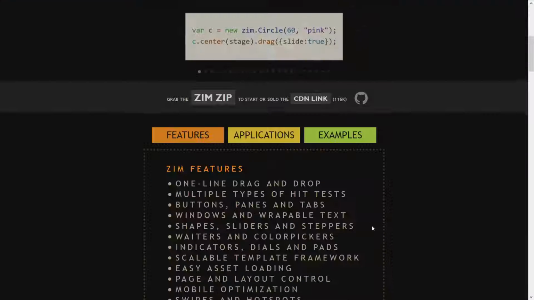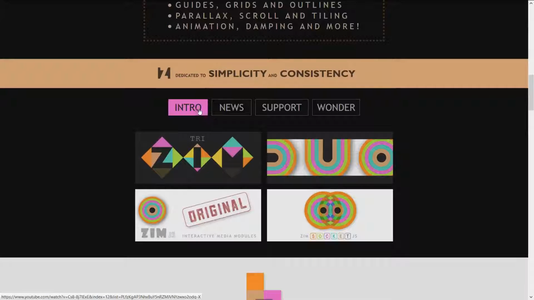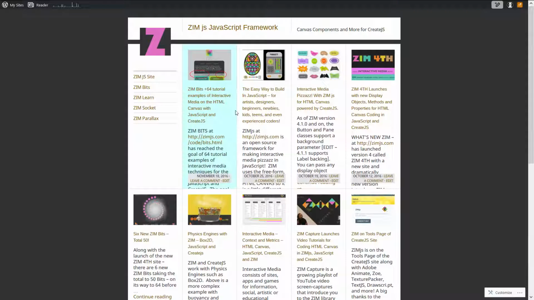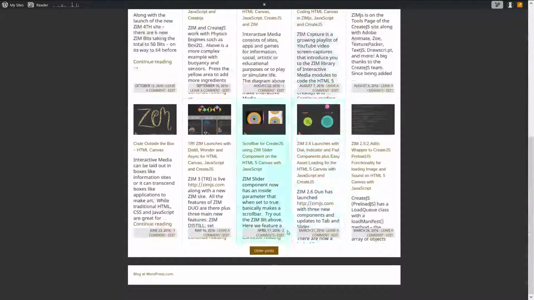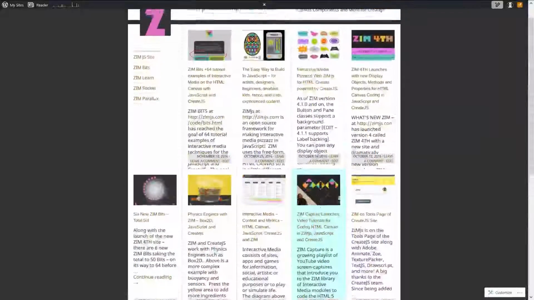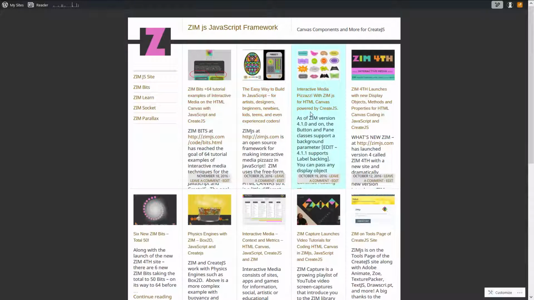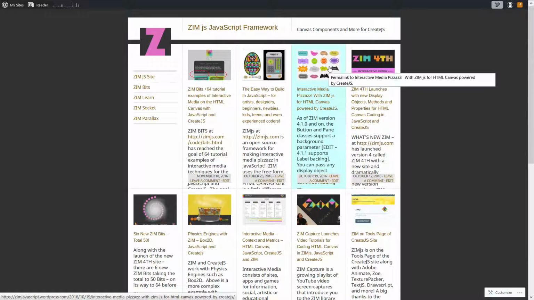Great. Scrolling down now, there was that intro ZIM capture. You can take a look at that if you want. Let's go into the news. That's the blog. And there's dozens and dozens of older posts as well, as we've been building ZIM along the way. Here's one on Pizzazz with a bunch of backing shapes that you can implement.